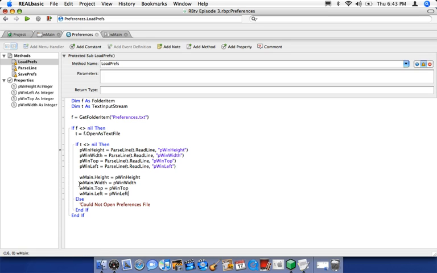Now you could have skipped these 4 steps and simply set these properties to this right here. So you could have done wmain.height equals parse line t.read line comma p1 height, but whatever, you can see the difference here with setting properties and retrieving properties. By setting the window properties here, we're actually going to be resizing the window on the screen. So as soon as we do this, the window is going to resize itself and relocate itself on the operating system desktop or wherever it's located.